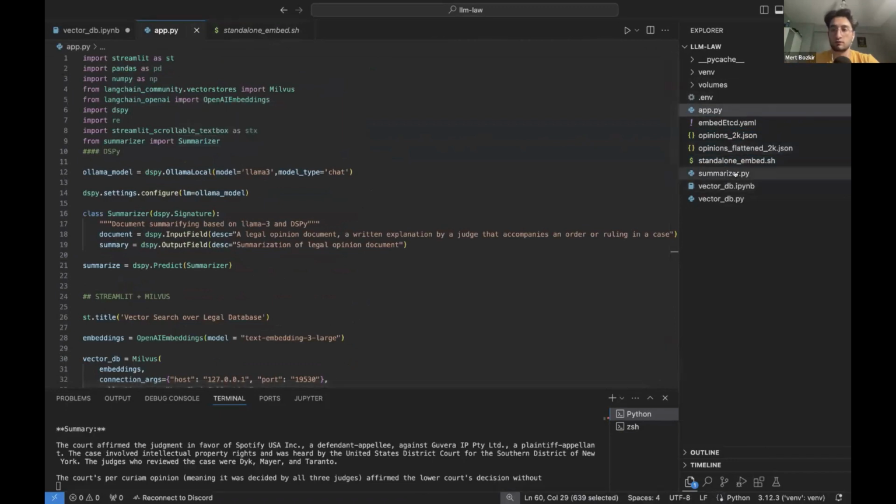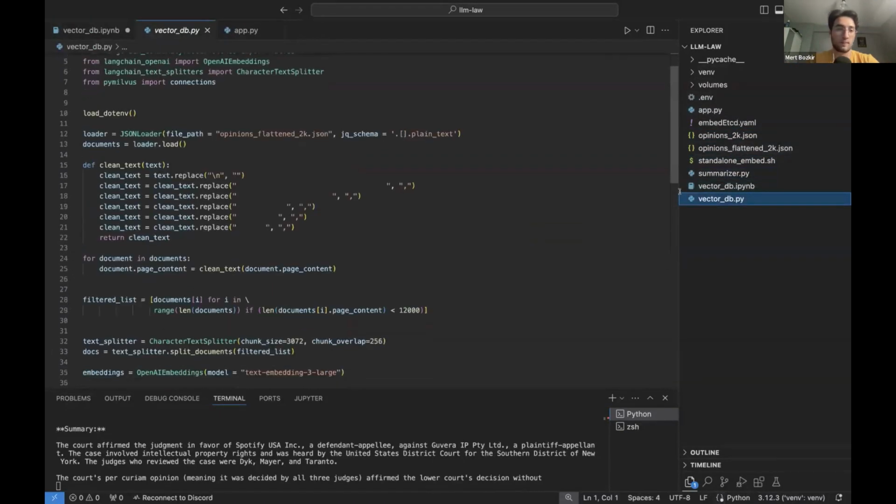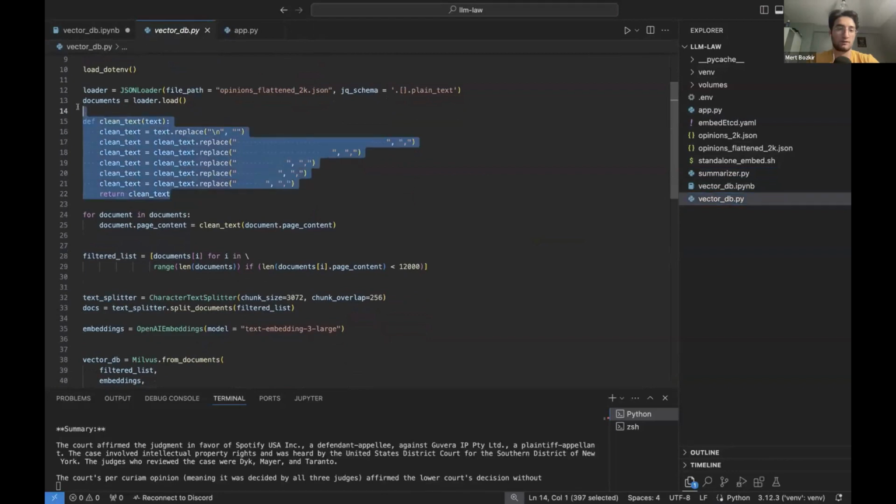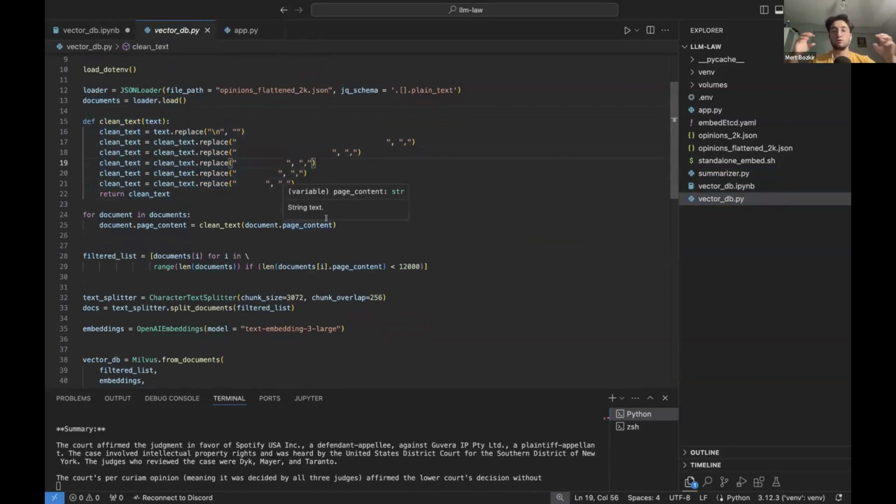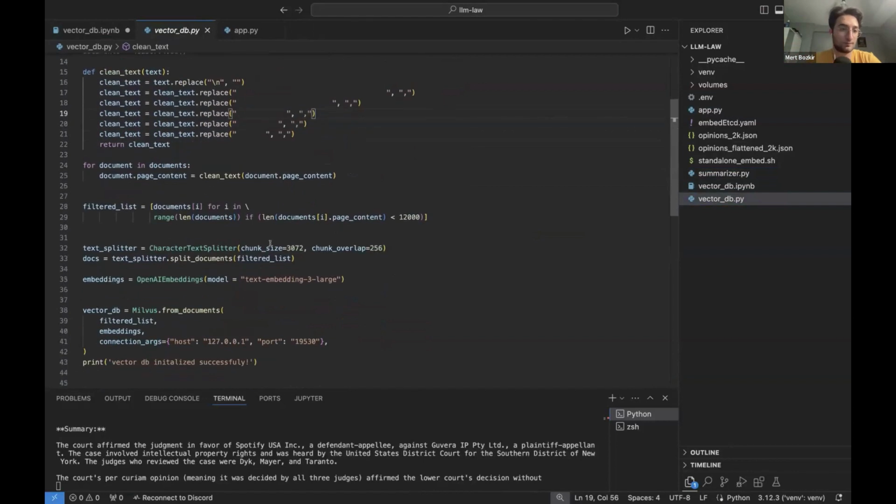in the vector DB, this is the cleaning of the text. It's really bad, but in the documents there are a lot of blanks like this. That's why I changed them to a comma. Otherwise, two words just get mixed together. That's why I put a comma.